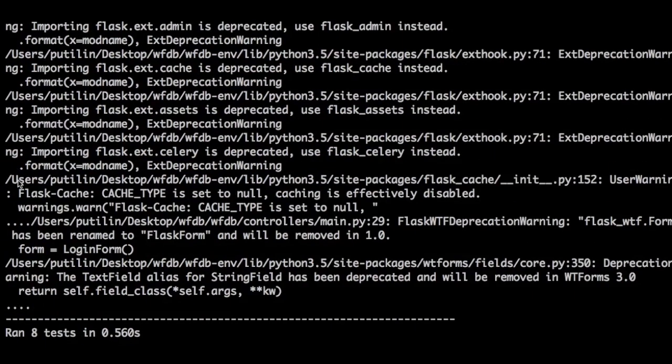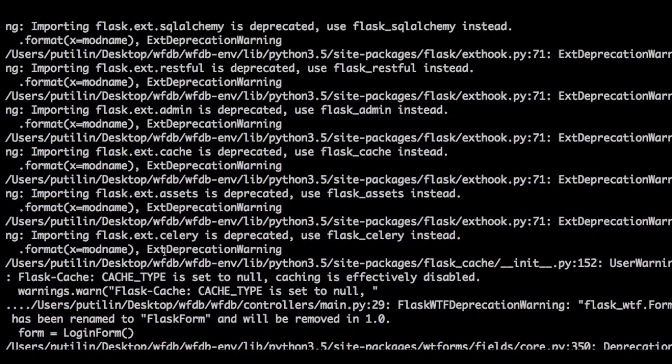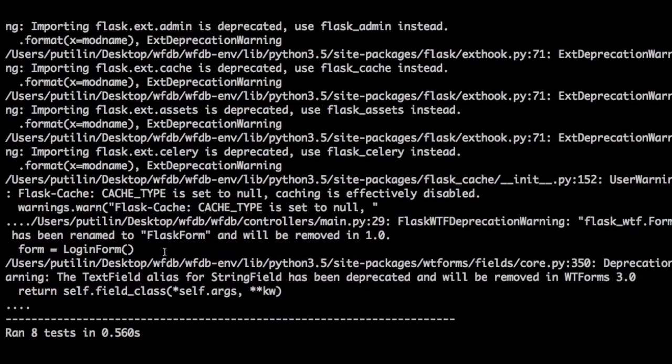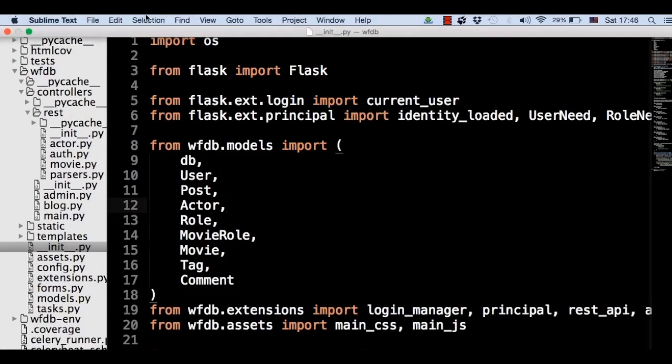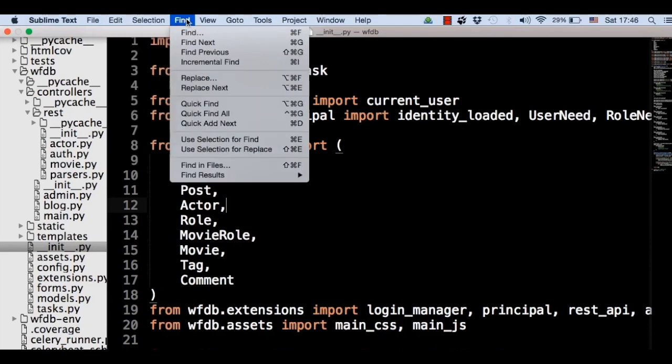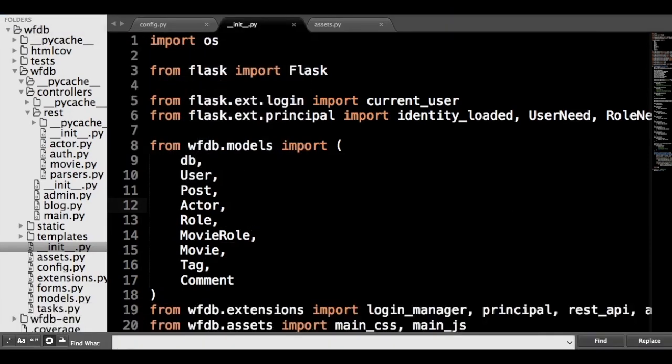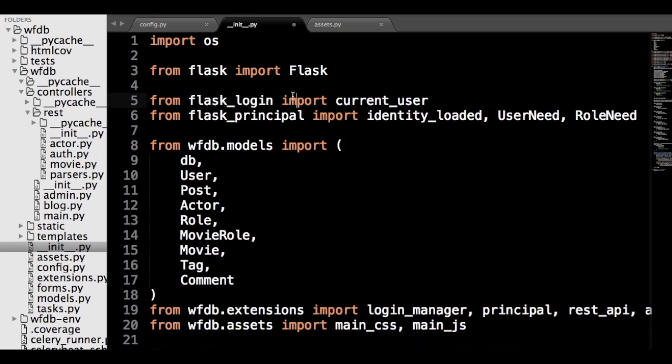They work, but we have a bunch of warnings here. Let's fix them. First, we have to replace all imports like flask.ext.login with flask_login. This is simple, although a bit tedious, since we have to do it for every extension imported in every file.